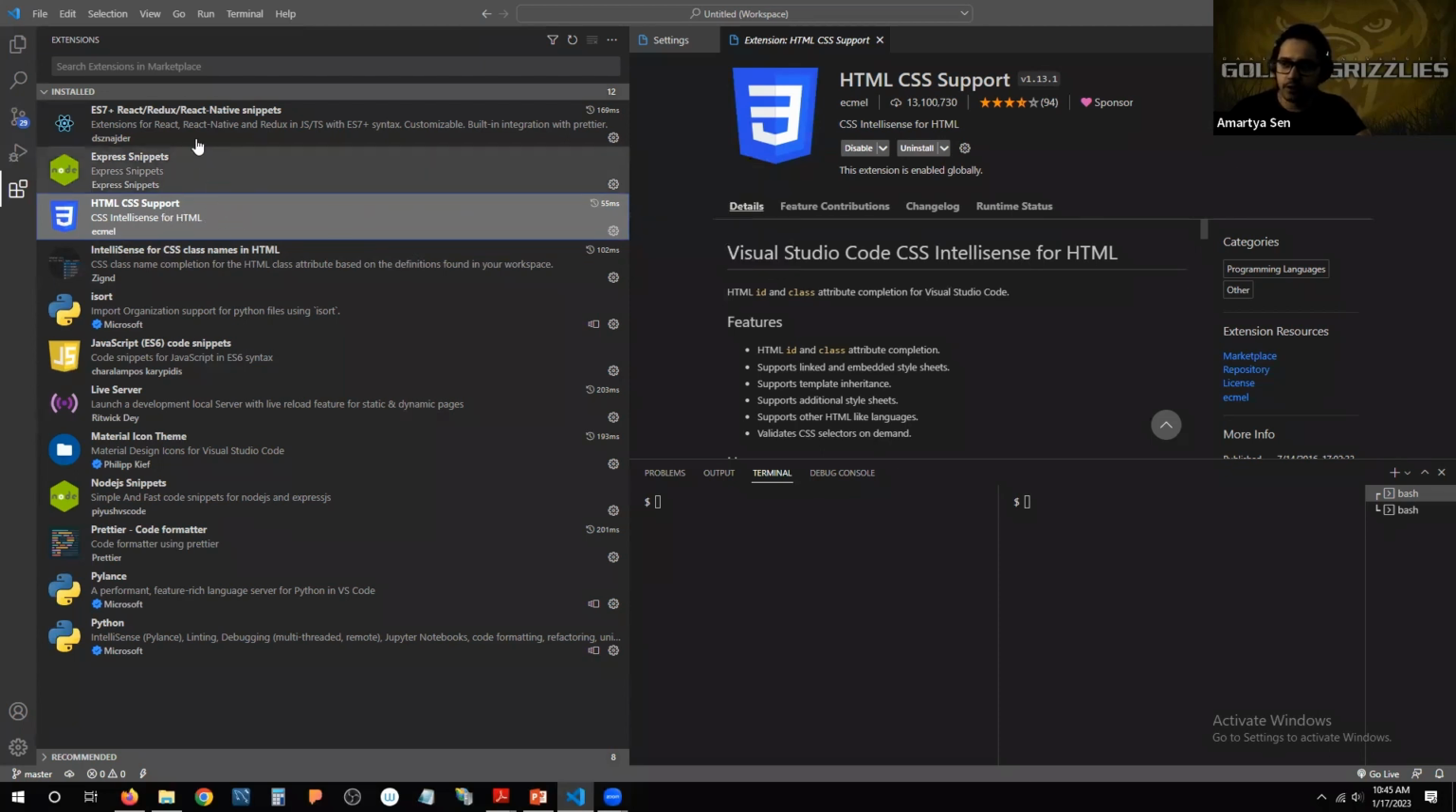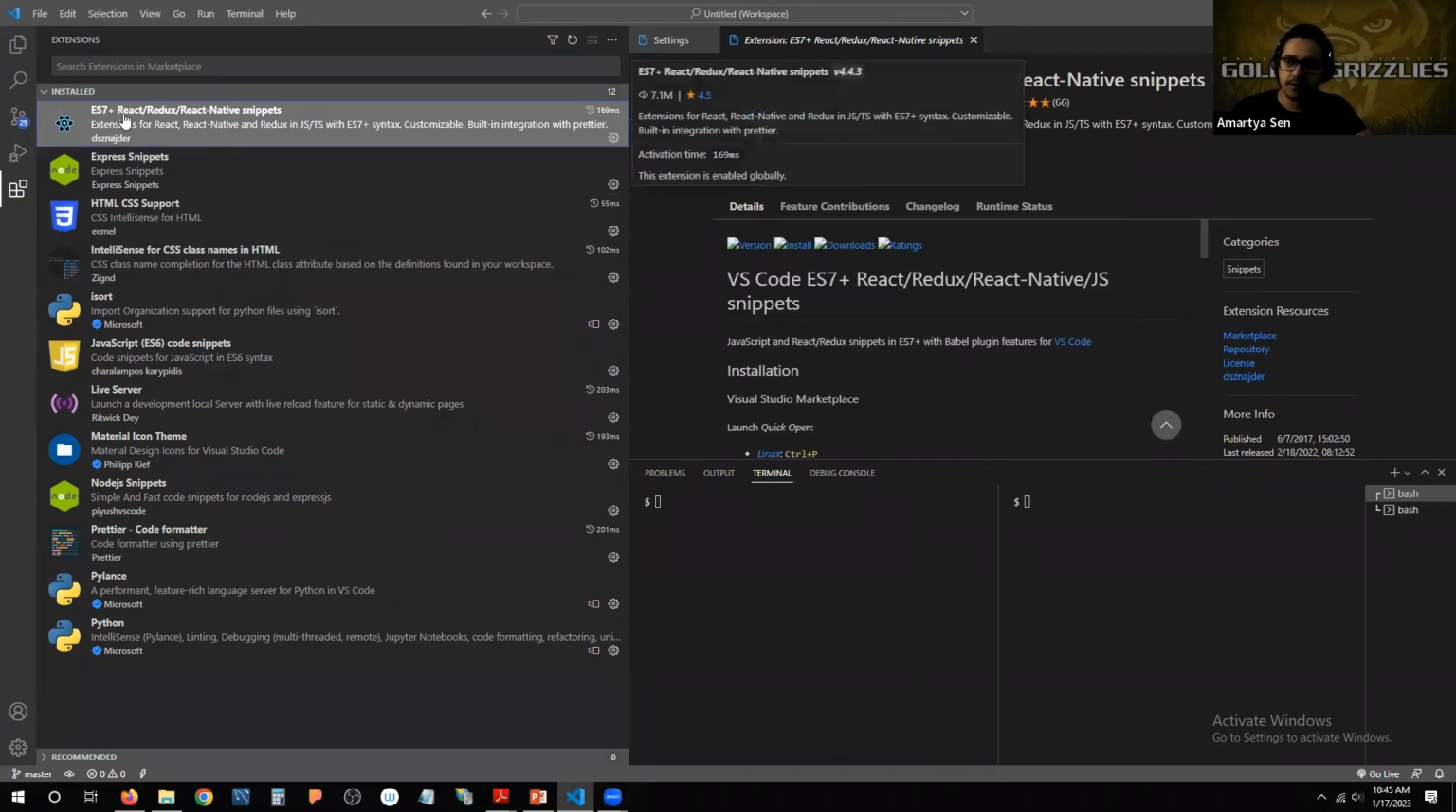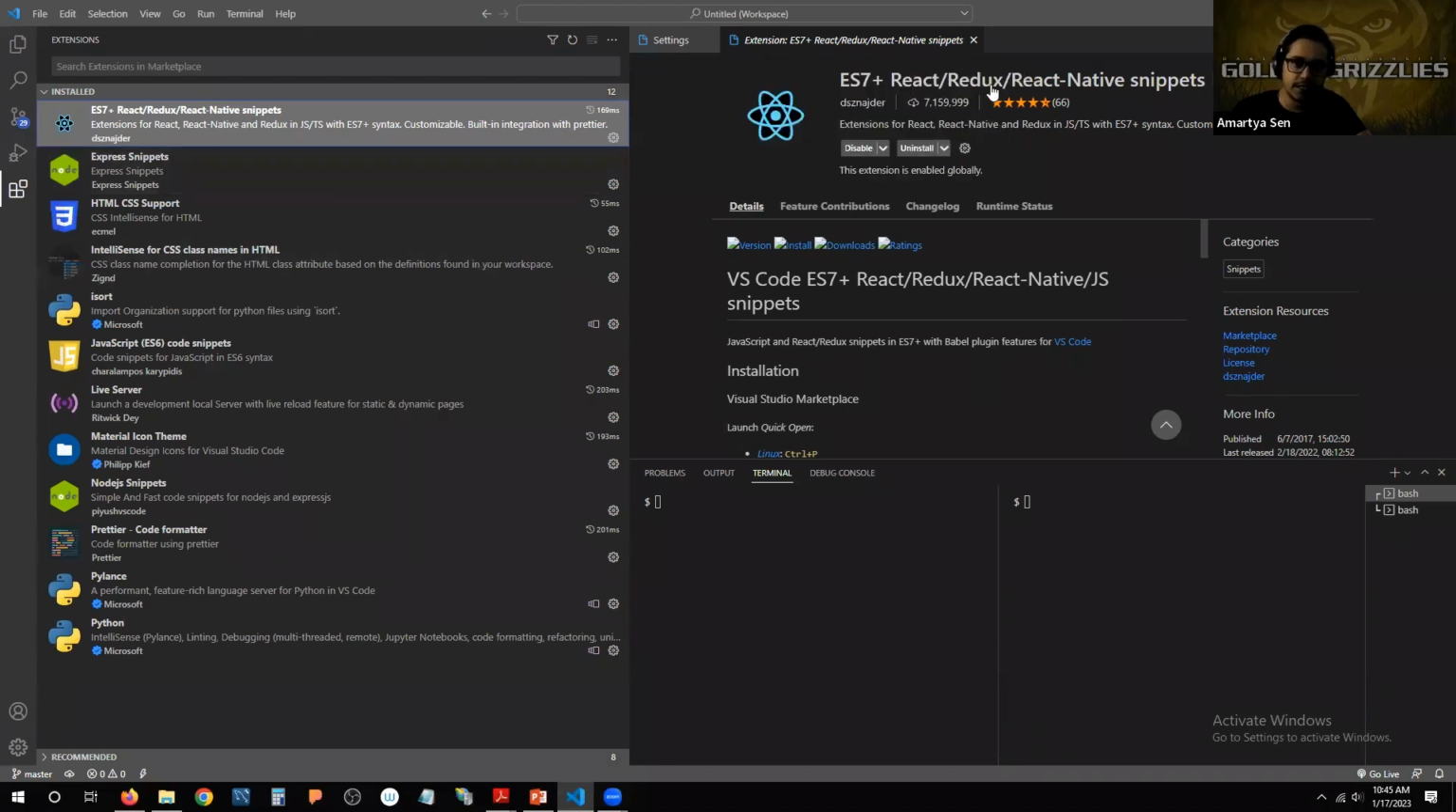The next thing that I install is this one. It is basically ES7 plus React Redux React Native snippets. Of course, we won't need this right now, but in future we will need it. So please install this as well.